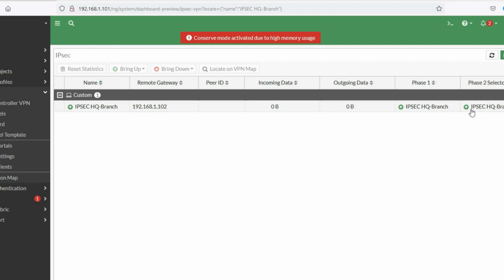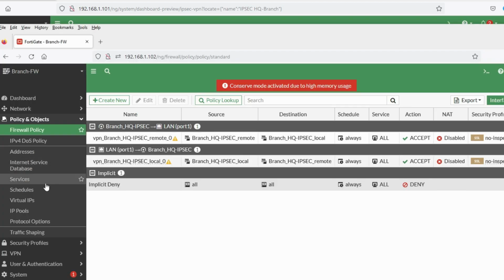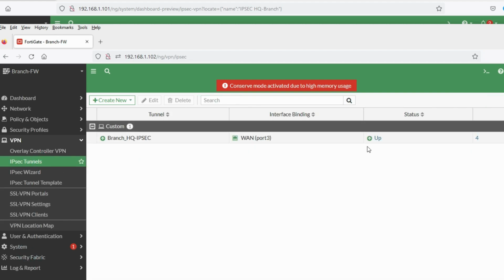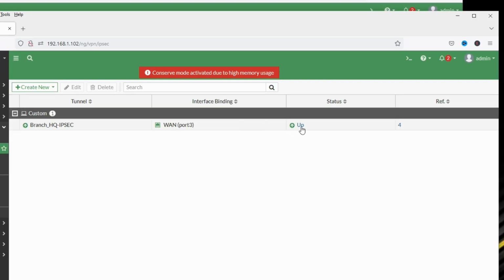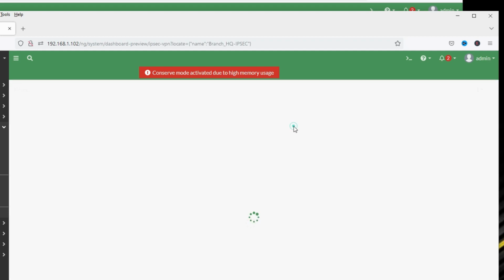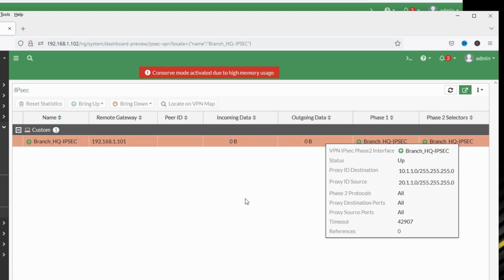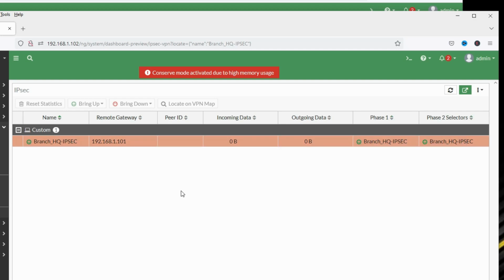Now you can see phase 2 is up here. Let's go to the branch office. In the branch firewall, go to the IPsec tunnel and you can see it is also up. Phase 1 is up and phase 2 is also up, which means our IPsec VPN is successfully established.